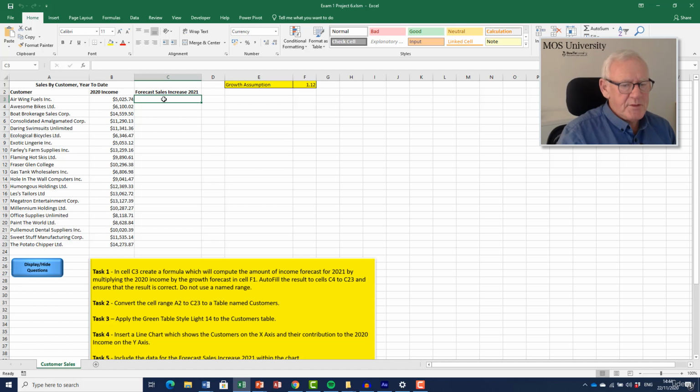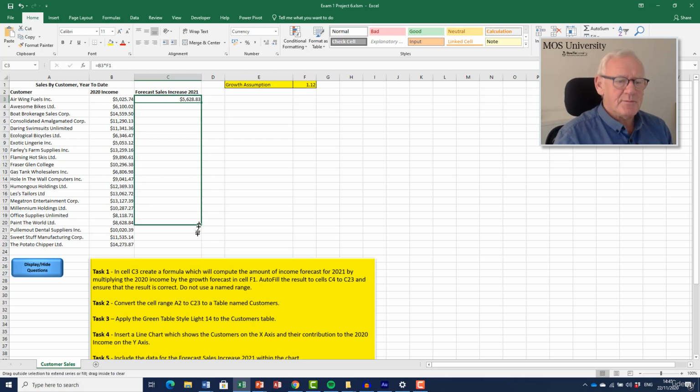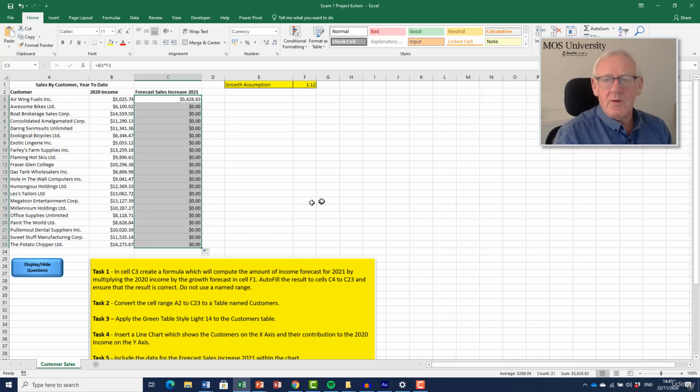So the formula says the amount of income for 2020. So this is equal to the income for 2020 multiplied by the growth assumption in F1. So I click on F1 and press enter. Now that's correct, but if I autofill that to the other rows, I would get the incorrect value. Watch what happens. So I get zeros.